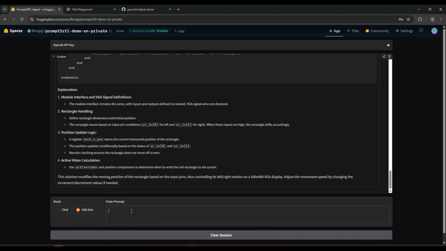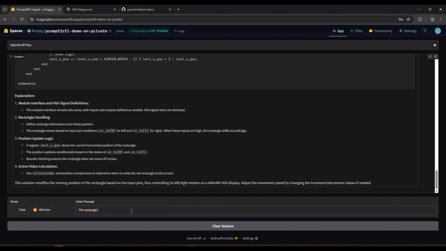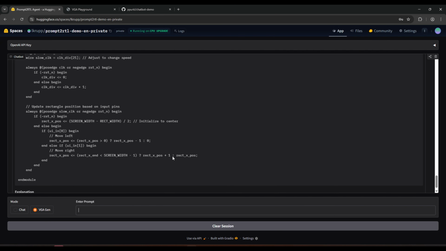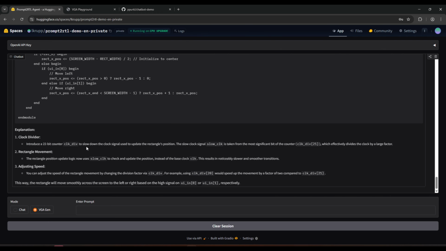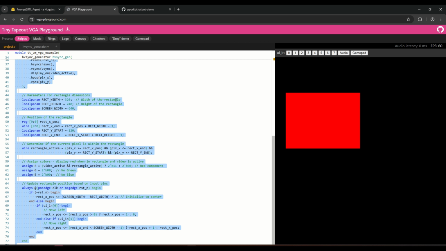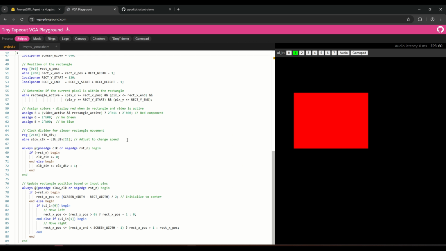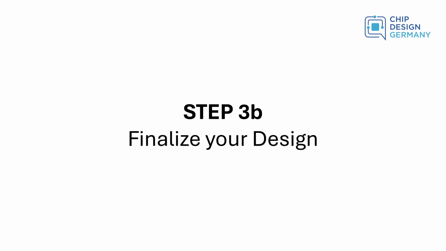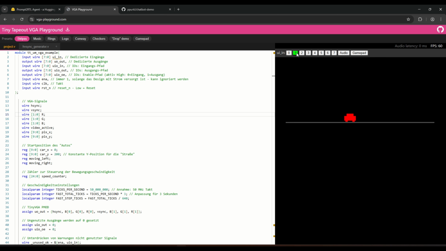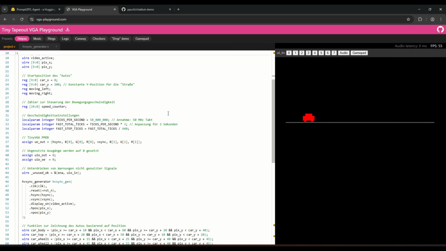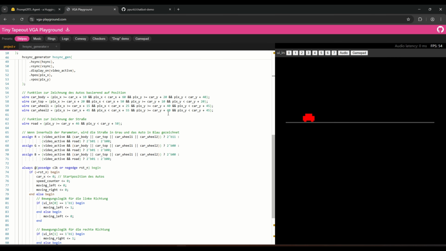So we go back to the AI. We describe the problem. The rectangle should move gradually, step by step. The AI updates the hardware code accordingly. And now, it works as intended. Within a few more iterations, I turned the rectangle into a small car and added a street. What started as a static shape has now become an animation.